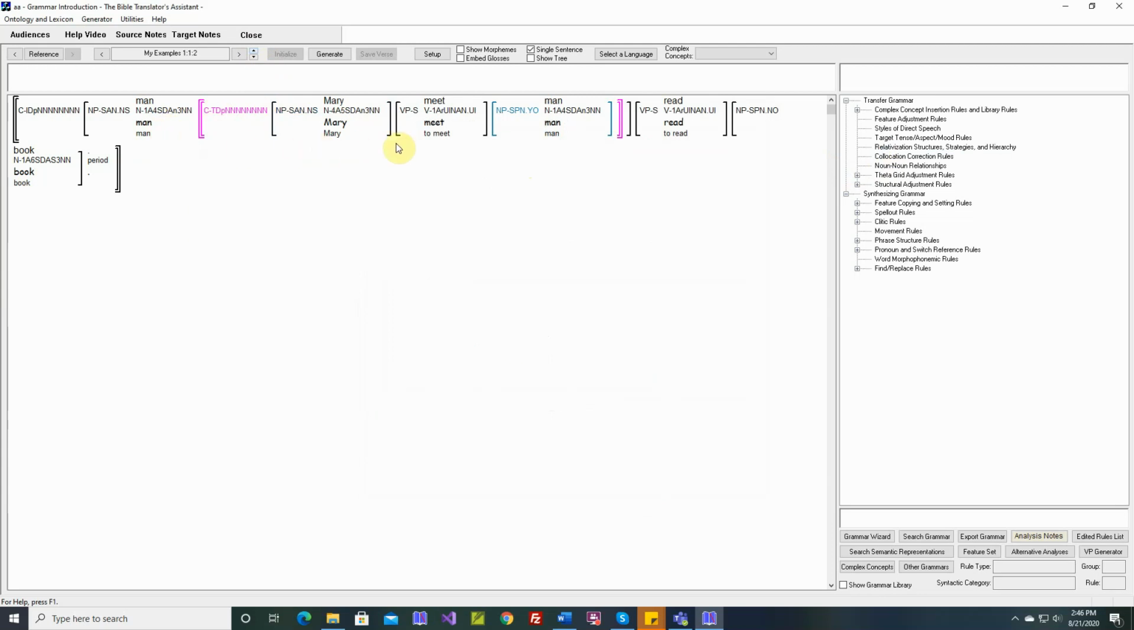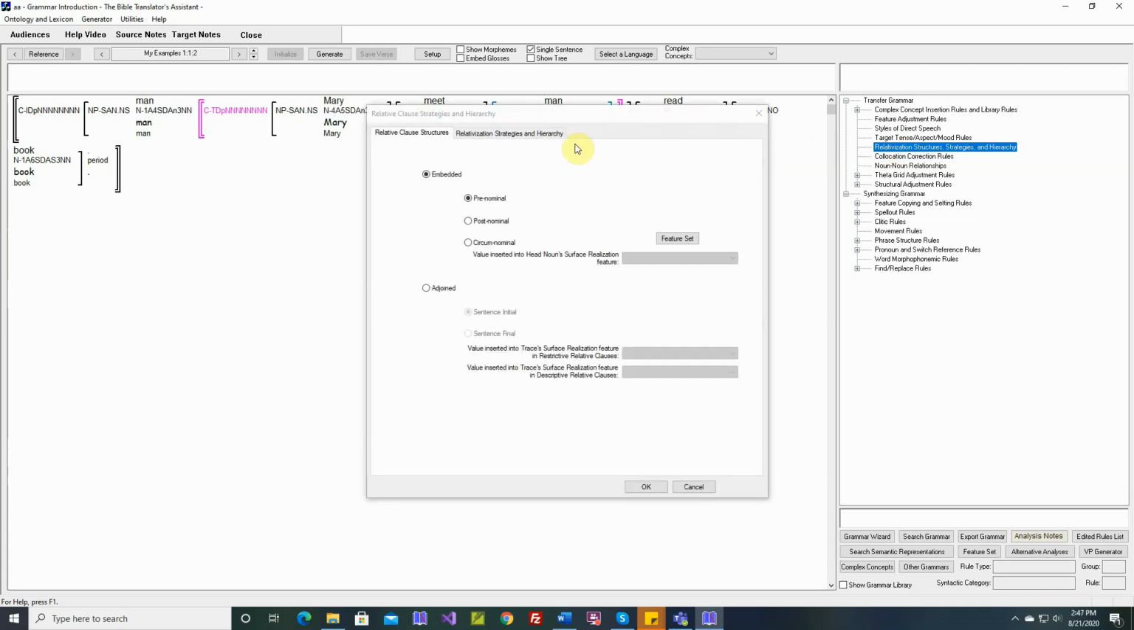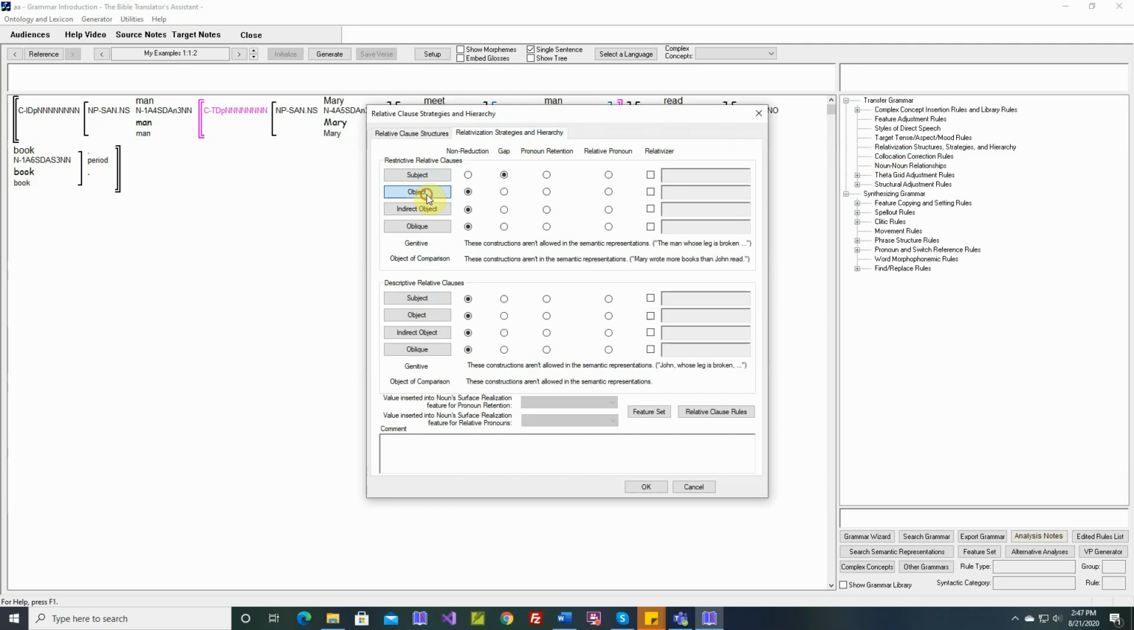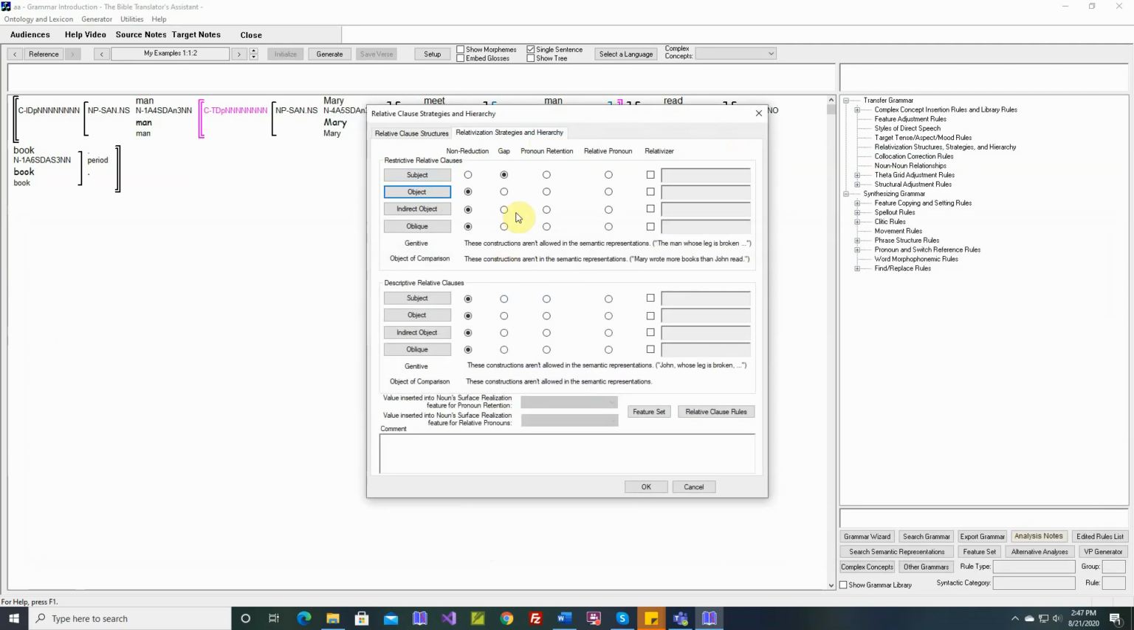This is saying the man that Mary met read that book. So now NP-rel is the object. So let's set this up for objects. We'll come here. For object, we need to specify our grammatical relation. And for object, let's say pronoun retention. Now, as soon as we click any of these in the pronoun retention column, this drop-down is enabled. This is the value inserted into the noun's surface realization feature for pronoun retention.